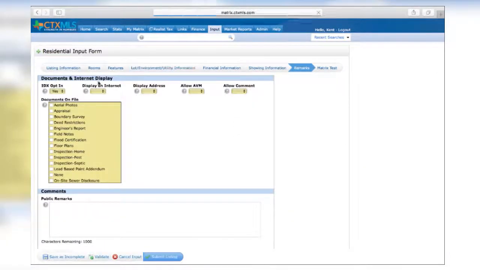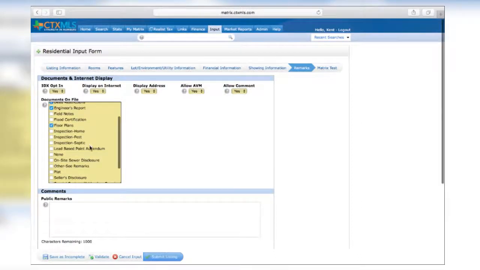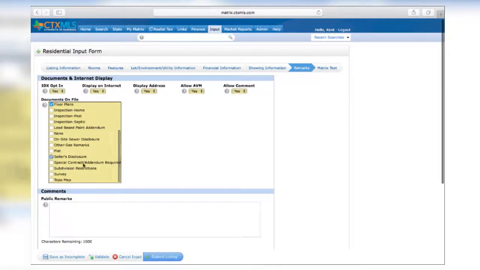The best part, the remarks, the IDX, the display on internet, etc. Make sure you select whatever your client has approved for you to use. List all the documents that you'll upload. Did you get an appraisal done early? Do you have deed restrictions? If the home qualifies for a lead-based paint addendum, please include that as well.